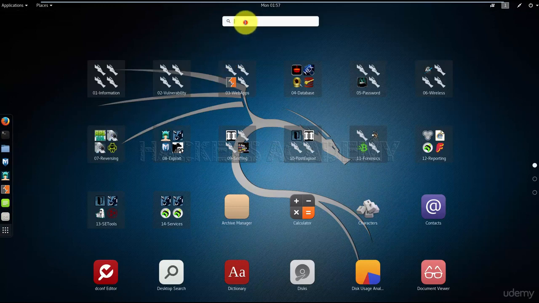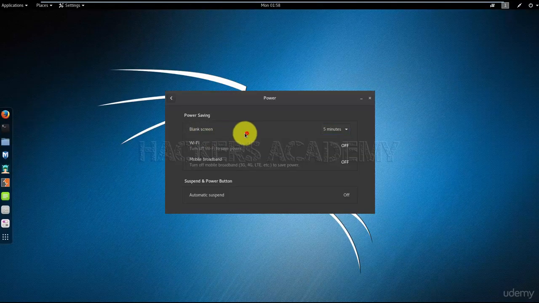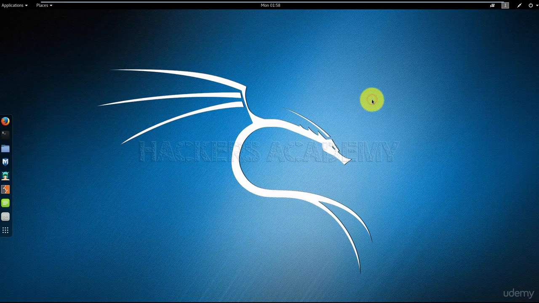Another thing I like to do is to change the power options because I don't want my screen to automatically lock by itself or to go blank by itself. I want to change the blank screen to never. So if I leave my system idle, I don't want my screen to go blank. I just want it to be up and running for whenever I come back to work on it.